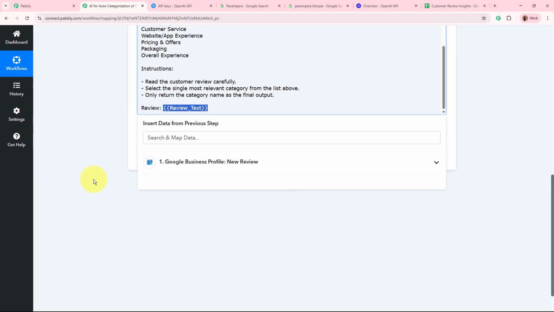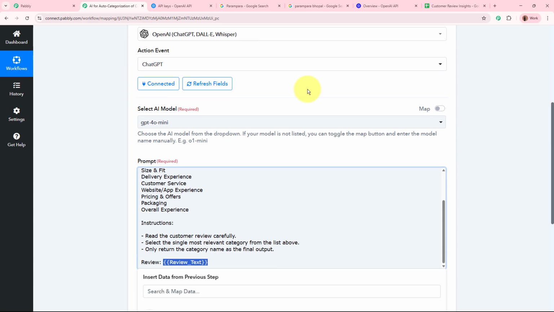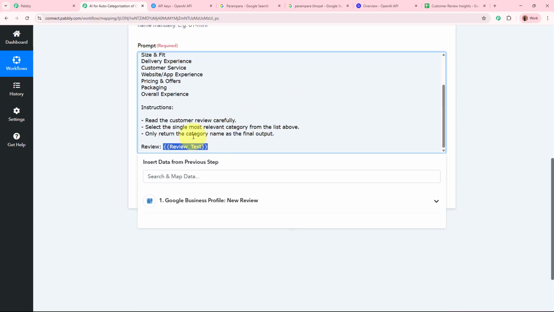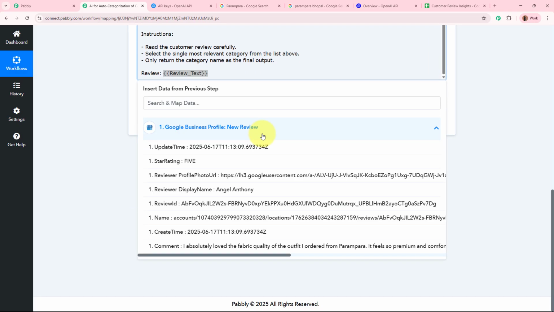Okay, so now over here for the data of this field, I'm going to map the data, which is inserting data from the previous step. So I'm going to insert the data from the previous step of this workflow. How it works is that as soon as I select the field, the previous step is going to appear in front of you, that is Google Business Profile. And as I click on it, the response that is captured in our previous step is going to appear in front of you.